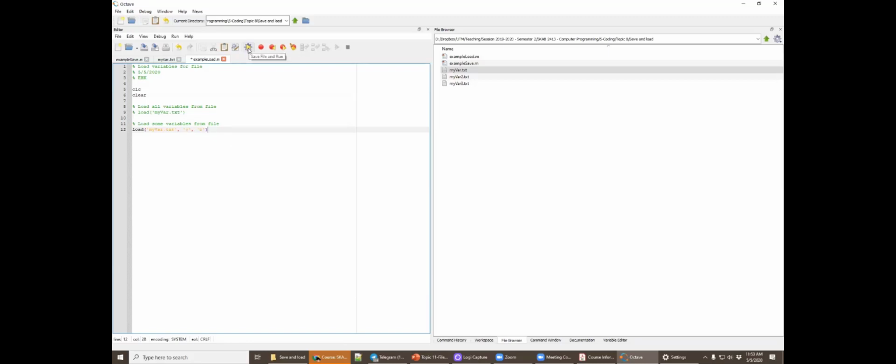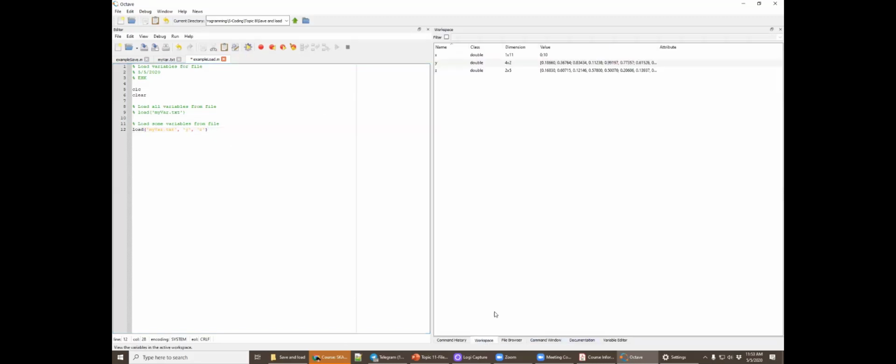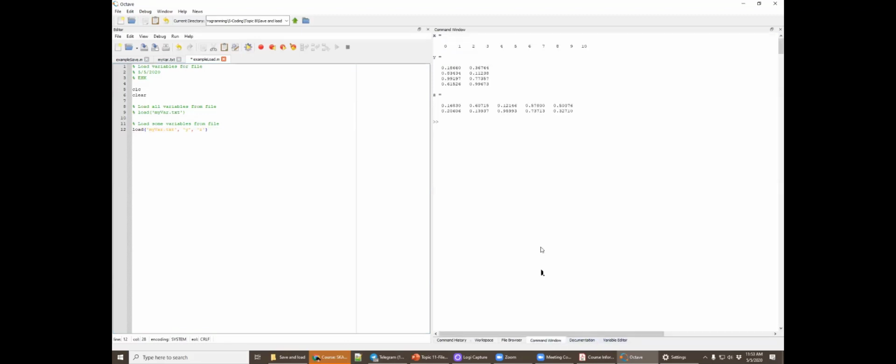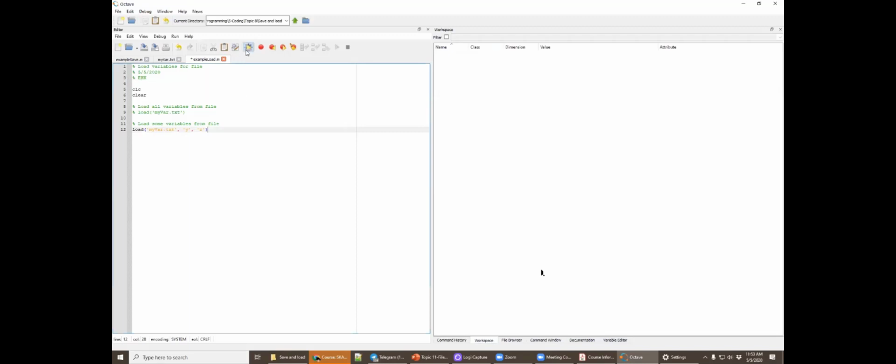So if we run this, let's look at the workspace. Let's clear the workspace first. You run this, and you'll see that if you run this file, you will only have y and z, because we only need y and z from the file. In my variable we have three variables x, y, and z, but we only need two variables. So you can just load y and z, two variables only.